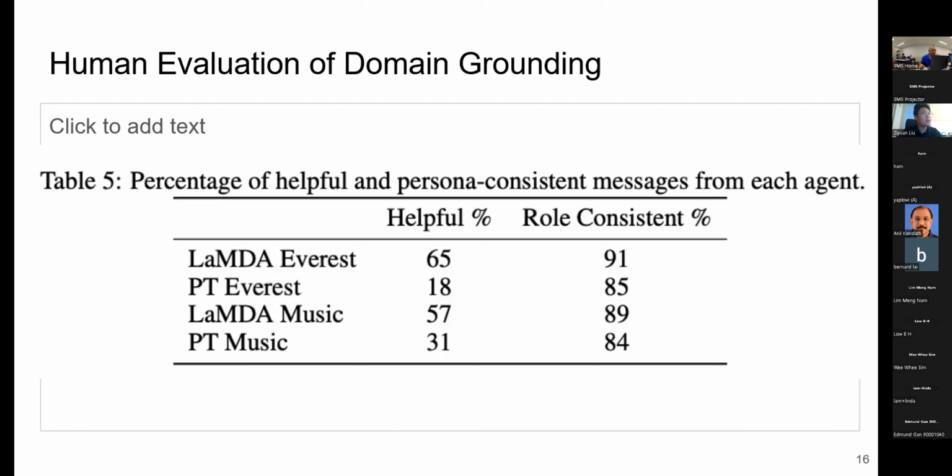So the result of the domain grounding is that they evaluated in two ways, helpful and role consistent. You can see that the LaMDA version of Everest, of course, is better than pre-trained at being helpful. So 65% of people found LaMDA Everest helpful. Only 18% of people found pre-trained Everest helpful. Pre-trained Everest is, again, the non-fine-tuned version of LaMDA. It's the base language model. And of course, it's also slightly more role consistent, which means it stays in character better.